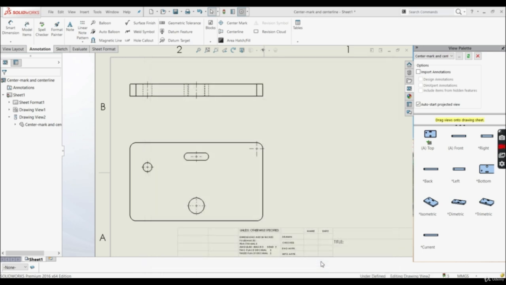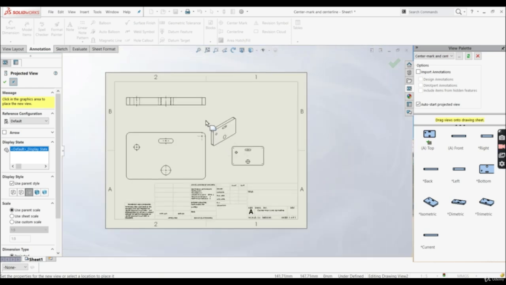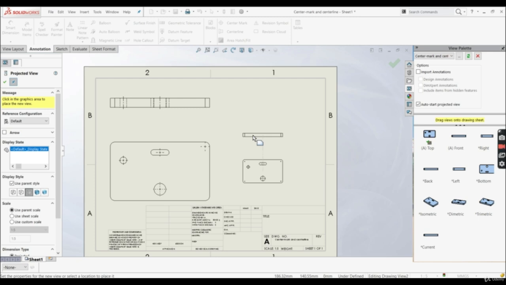Let's click OK. Now let's insert a top view again, like this. If we go down here, we can see that we have center marks, and for fillets we have center marks, and they are created automatically. So this is how you can create center marks and center lines automatically and manually.